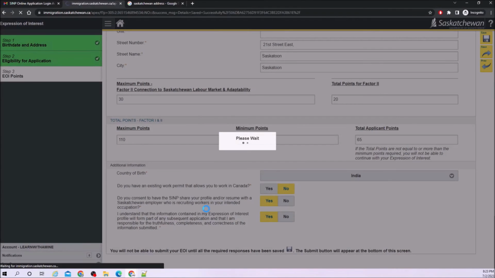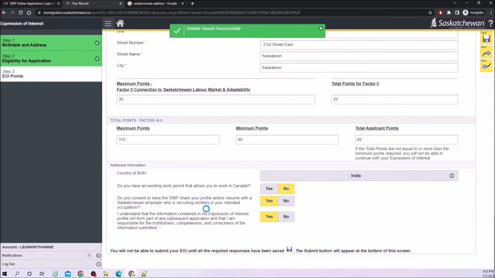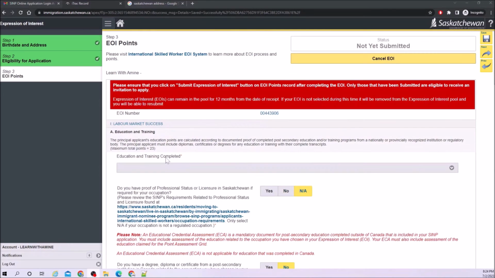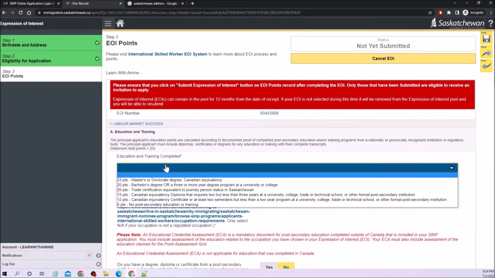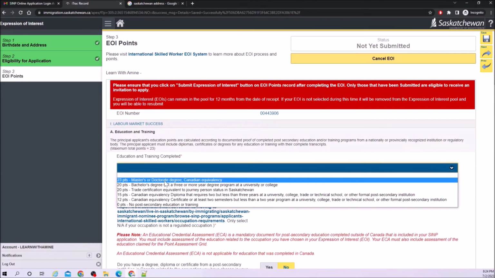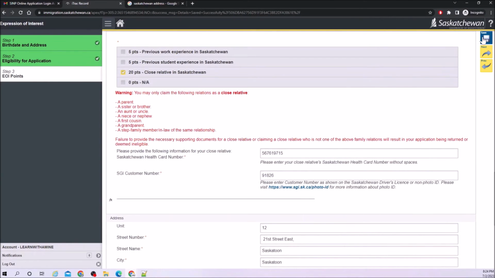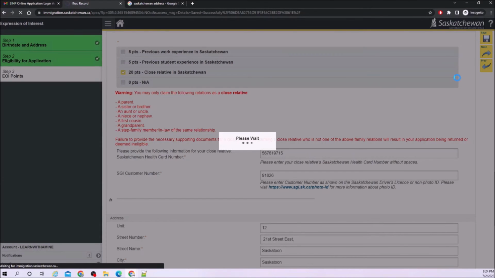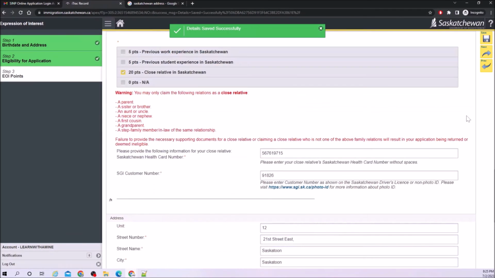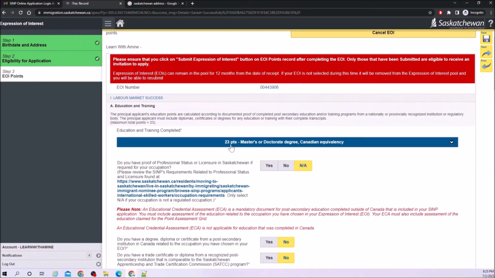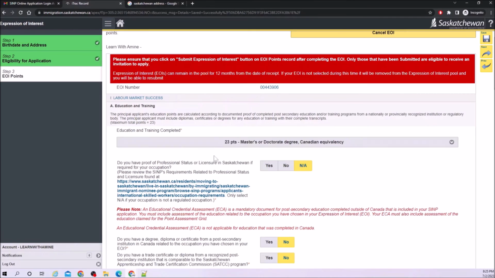So I have missed certain required fields. Let us see what that field is. I forgot to fill in this particular requirement, which is education and training completed. Yes, I have completed a master's or doctorate degree. Select this. It was a required field. So if that is done, I click on the save button. I have completed my PhD degree, so I have clicked on this option of master's or doctorate degree.